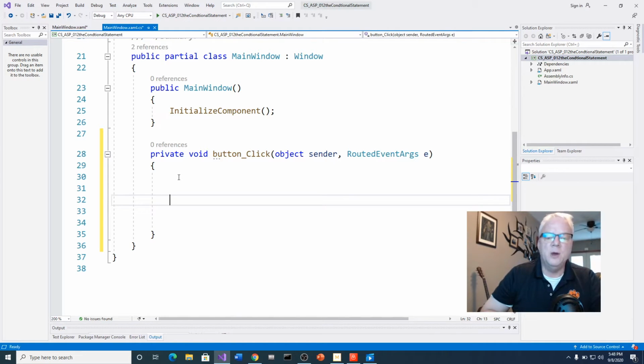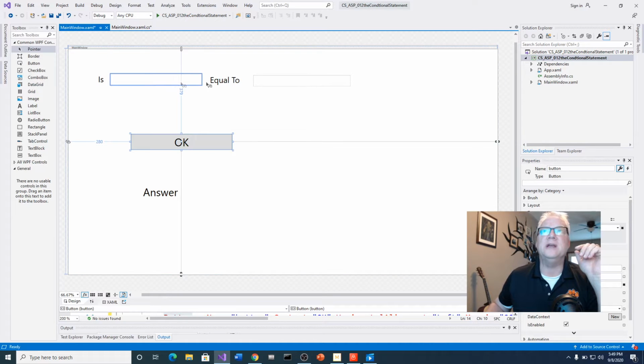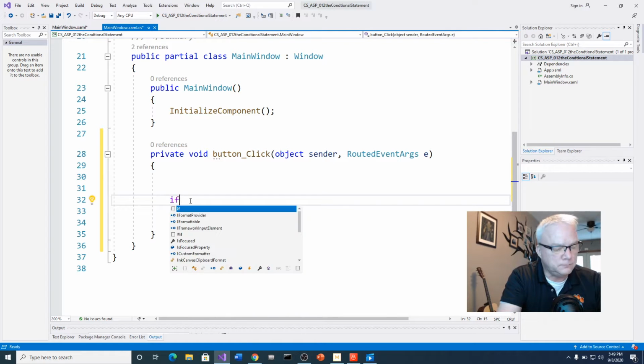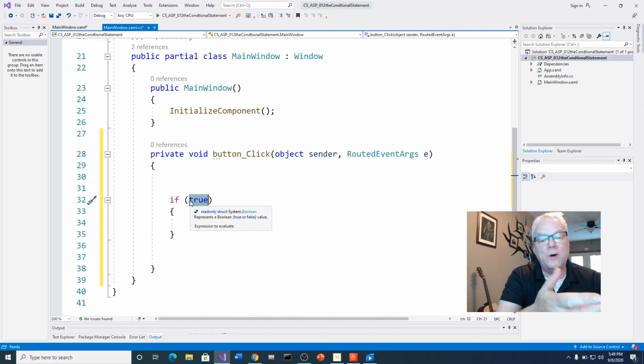There we go, that's a little better. We want to make a decision that is going to say, are those two things equal? So over here it says "is" and "equal to." We're going to test to see if those two things are equal. The way we do that is, I just typed the letters "if," and then I hit tab. And that made this little way of being able to build a test statement.